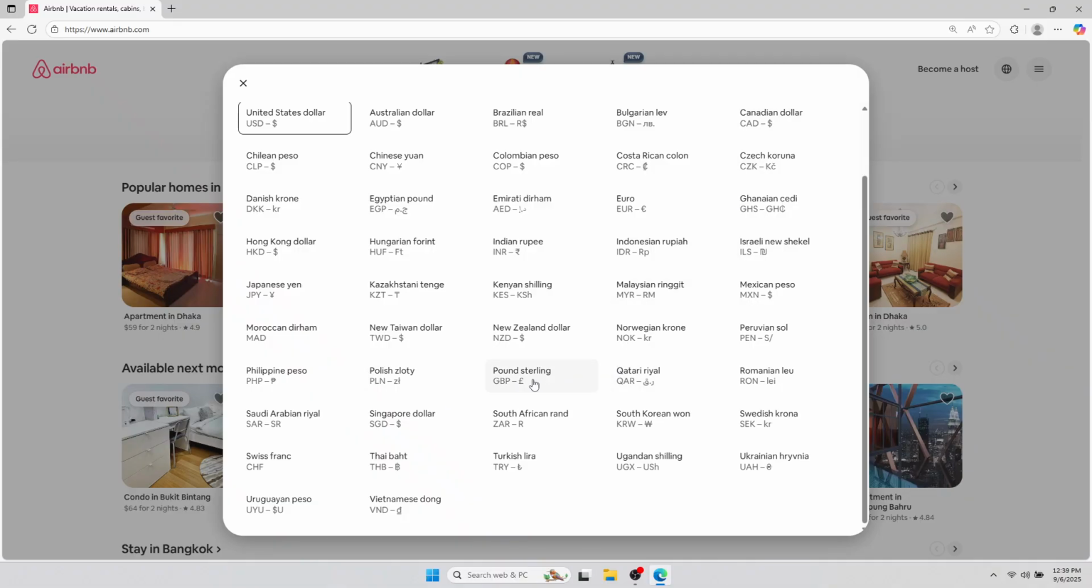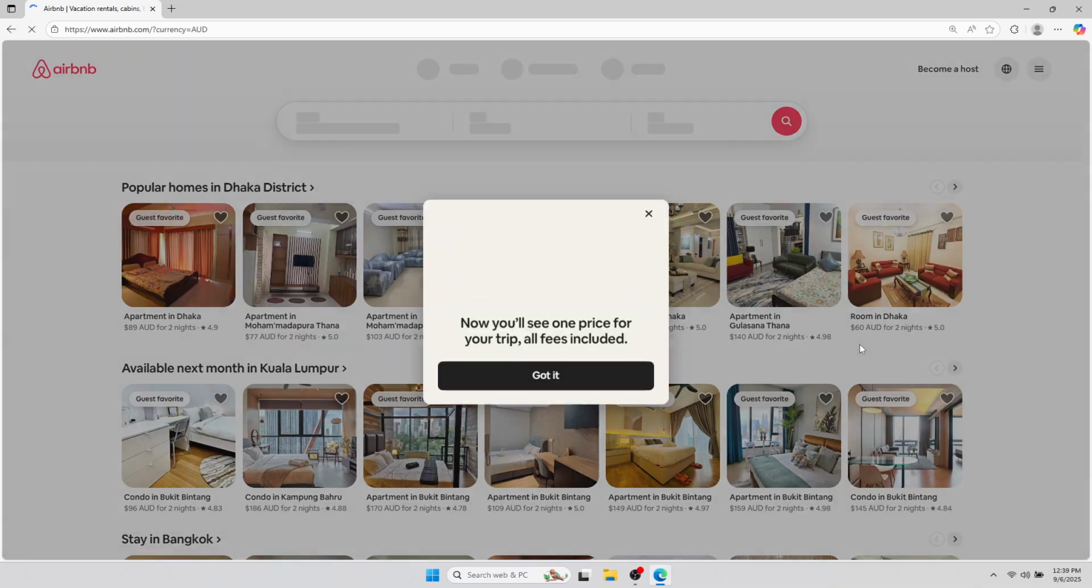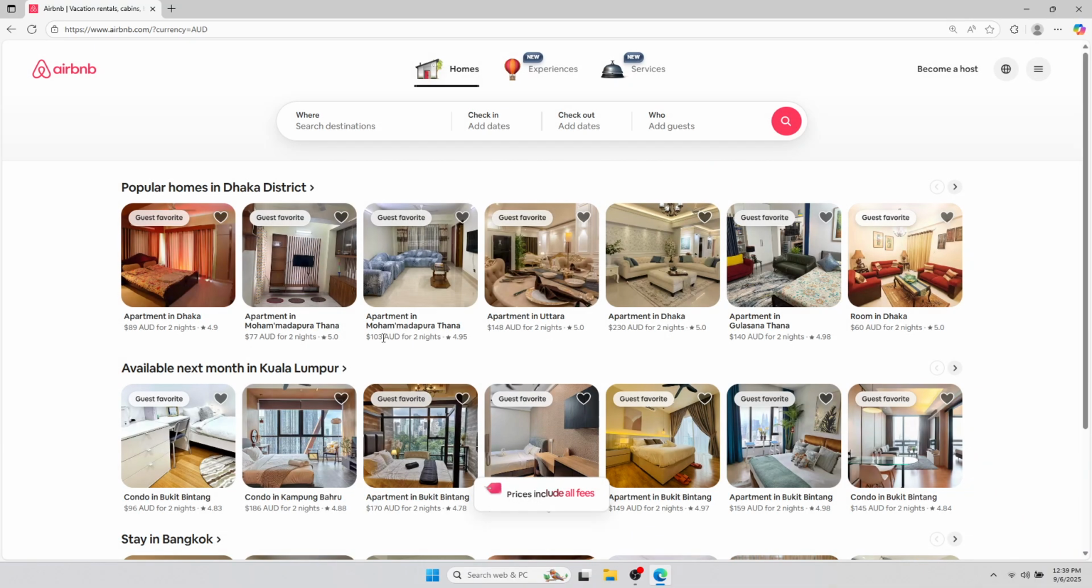In my case, let's switch from Philippine peso to Australian dollar. Just click it, the page will refresh automatically, and boom, you'll now see all Airbnb listings displayed in your chosen currency, no extra steps needed.